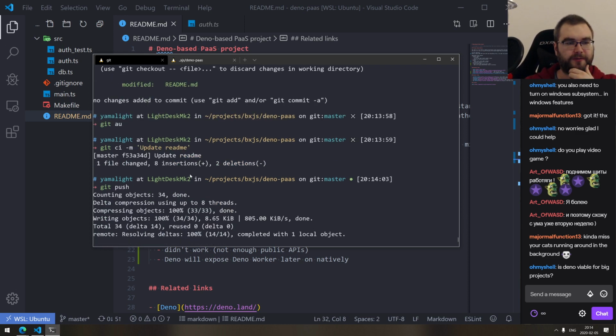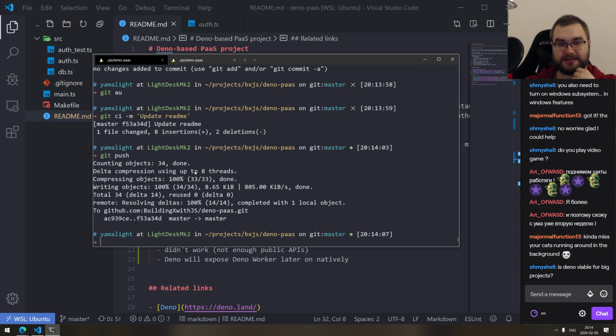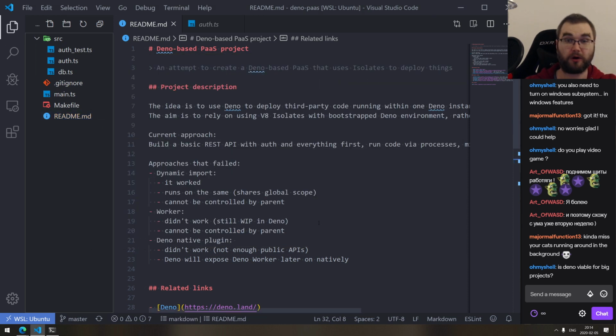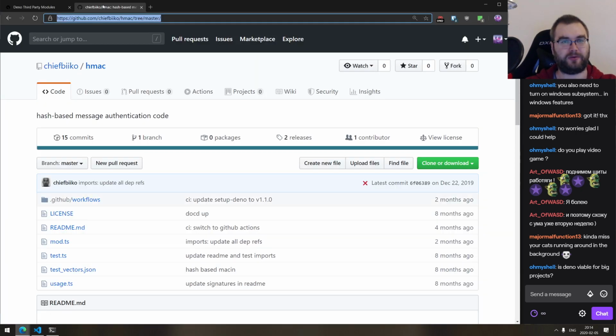Is Deno viable for big projects? That depends. I think it comes down to the ecosystem. If you don't need anything beyond what the core offers, then even at this point it's already really stable and you can do some pretty cool things with it. If you do rely on Node, NPM and all the crazy packages in that ecosystem, then you will have a hard time trying to replicate that within Deno.